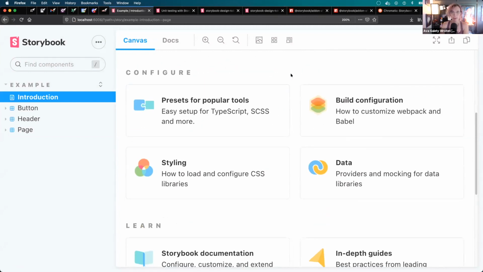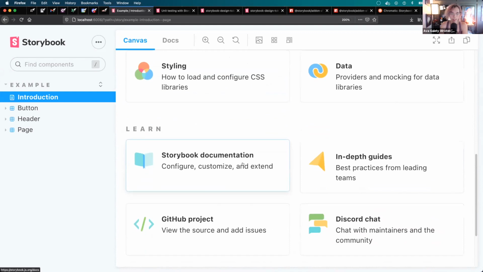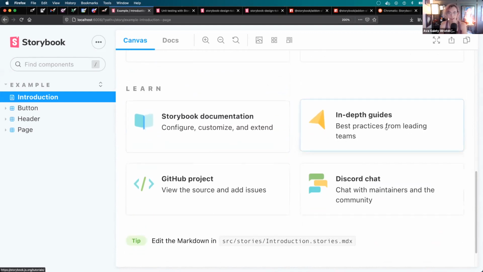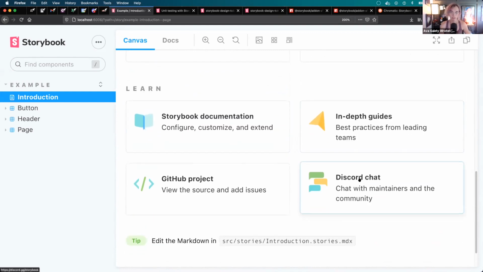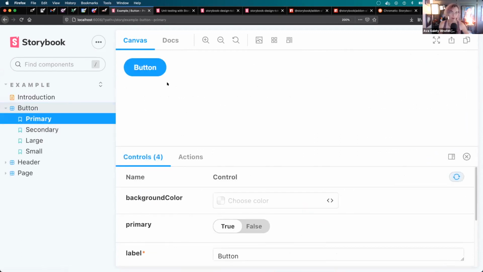So if you were following along, or you wanted to follow the yarn installation steps for any of these things, you would wind up with this. And these are some wonderful guides to get you started, including some presets, styling, all that kind of stuff, learning, documentation, in-depth guides, and a wonderful Discord community. This file that we're looking at right here is just an extended markdown file that has automatically built out this page.